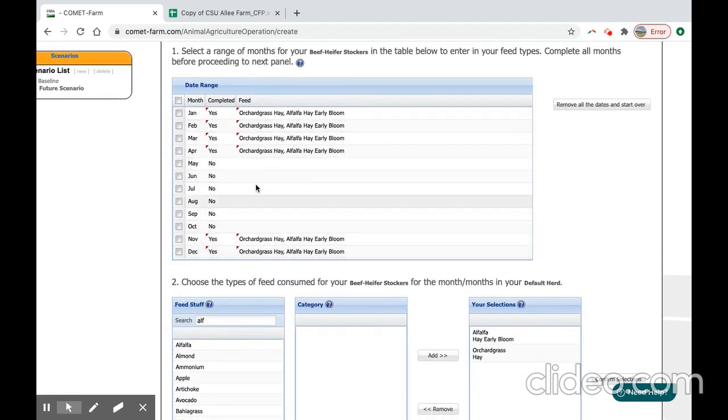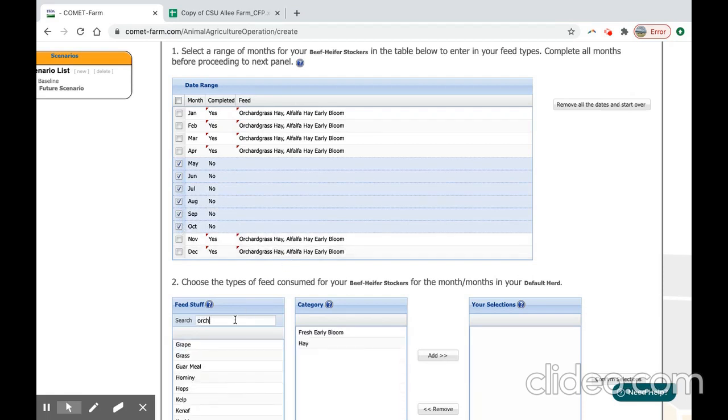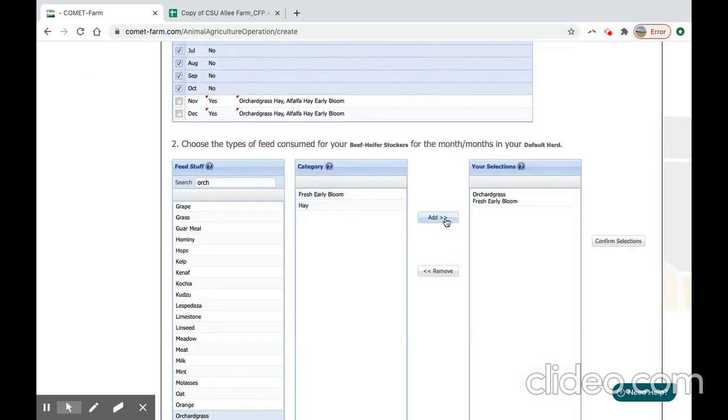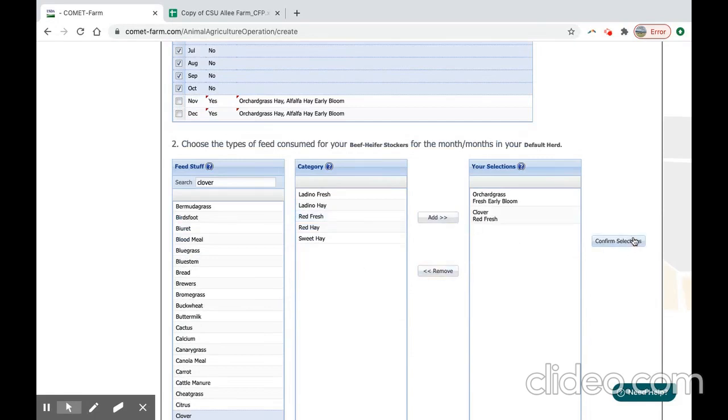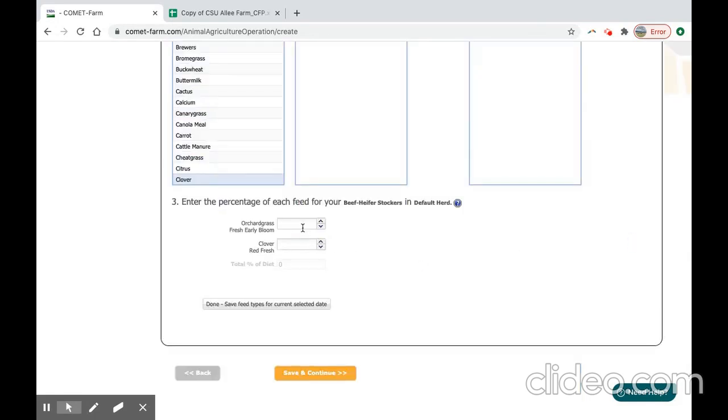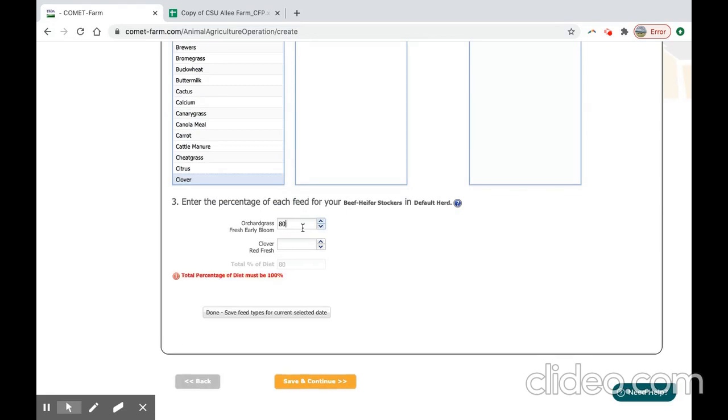I will scroll back up to the top to check to make sure it has populated the table, which it has, and now I will select the last months for the second feed type. For this one, we will be selecting orchard grass again. And for this one, this will be fresh early bloom. Select add, and then our second one will be clover. We'll be looking for red fresh. Select add, and then confirm your selections to add your percentages as well. Orchard grass will remain at 80 and clover will be 20%.